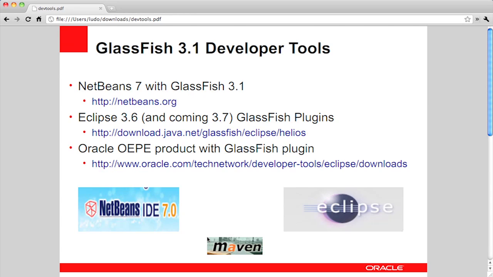Thanks, Anil. Yes, so GlassFish 3.1 comes with a very strong developer tool story. First of all, we are bundled with NetBeans 7, and you can download it from netbeans.org. Secondly, we have an Eclipse update center where you can download the GlassFish plugin from download.java.net/glassfish/eclipse/helios. Finally, the Oracle OEP bundle contains the Eclipse IDE plus WebLogic and GlassFish plugin, ADF, Oracle database. It is also available from the Oracle website.